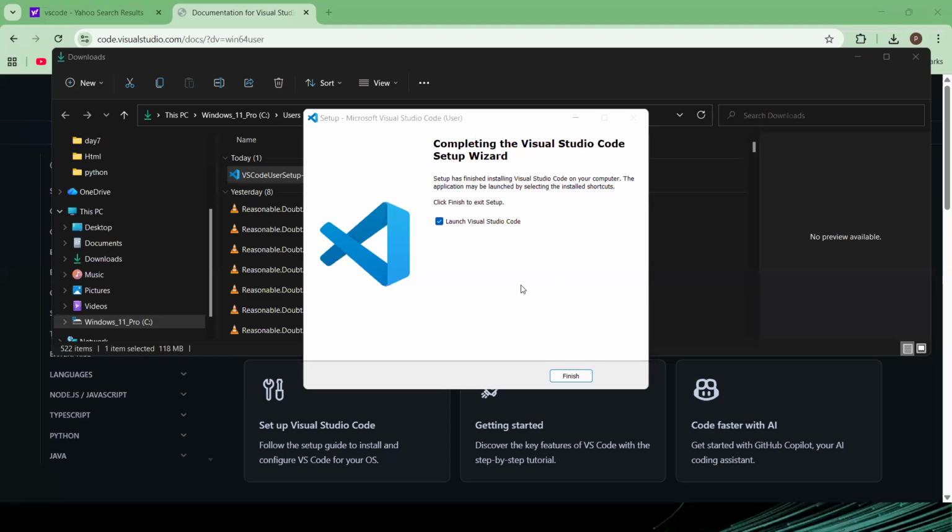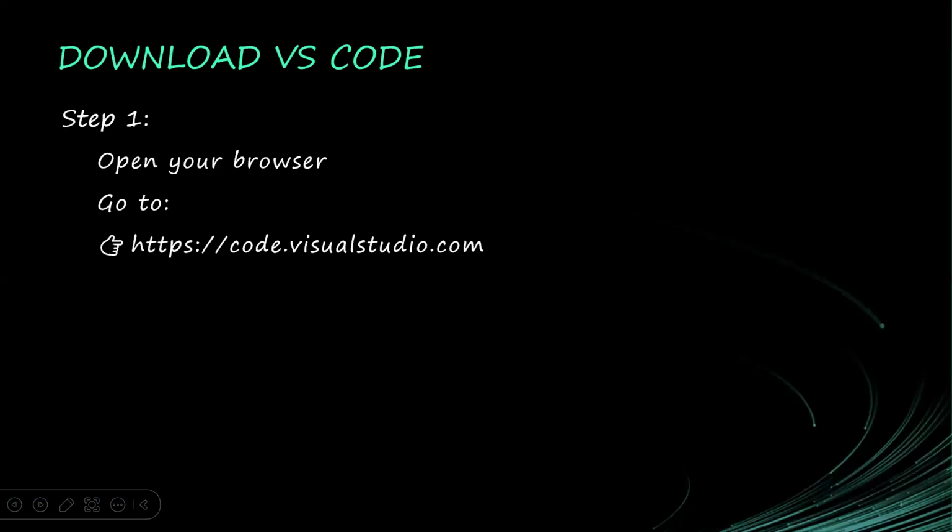So the installation is okay now. If I click on finish, if you select this checkbox, it's going to launch Visual Studio Code. So click on finish, and once you do that, let's go back to the slide. You can see these are the steps.